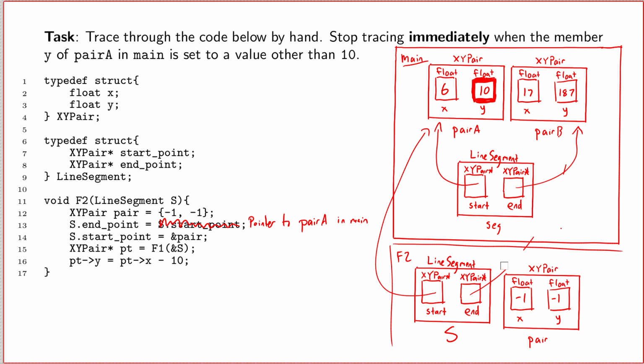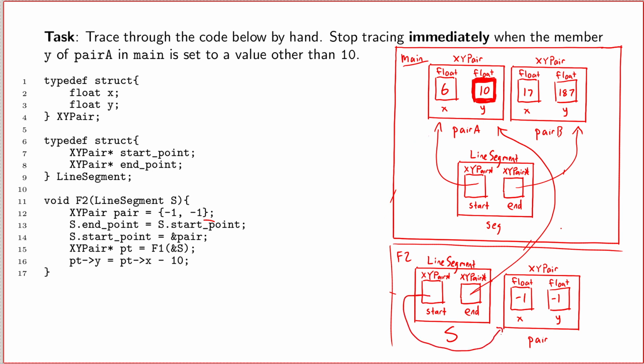So my variable S in F2 is this structure here. I set this dot endpoint to be a pointer to pair A. I guess we'll go up around there. Pair A in main. All right. Line number 14, S.startPoint equals arrow pointing at pair. Well, in the scope of F2, this is what pair means. It's this structure over here. So let's see. Arrow pointing, I'm going to erase the current value of S.startPoint. There we go. And then this will now point at pair.